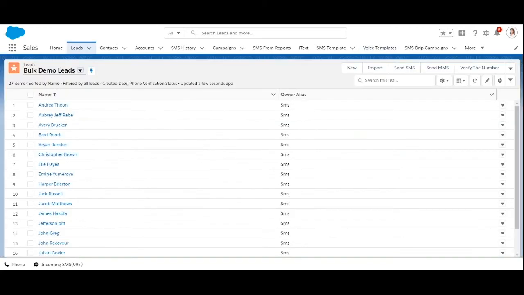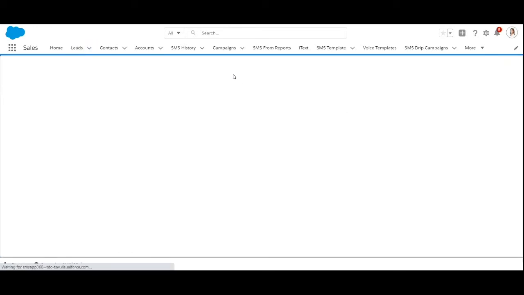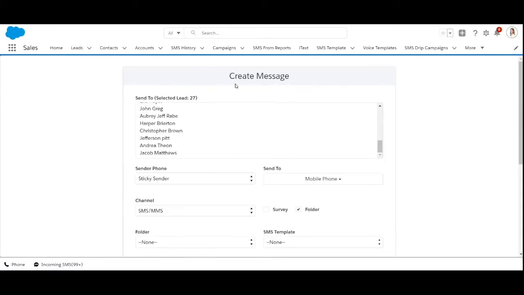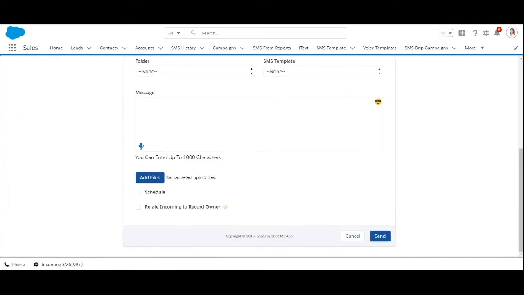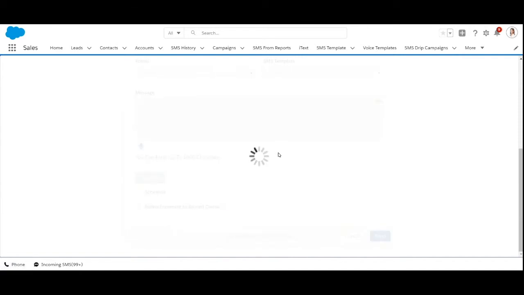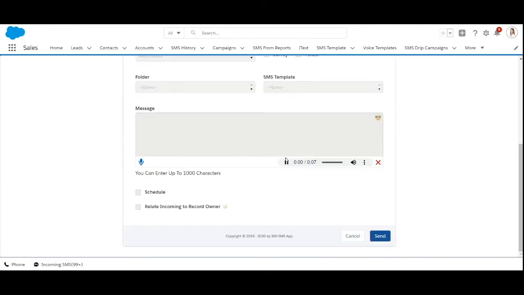Once your voice template is ready, go to the object you want to send voicemails to. Here, I've selected leads, and I'm going to select all the leads I want to send voicemails to, and click on Send SMS button. Once you do that, you land on the Create Message window. Scroll down, and in the text box, you'll see a mic icon. Click on that, and you again have the option to create a new recording or upload one. Otherwise, you can select the existing recording. Once you select the recording, it will appear in the message text box. You can then choose to send the voicemails right away or schedule it for later.